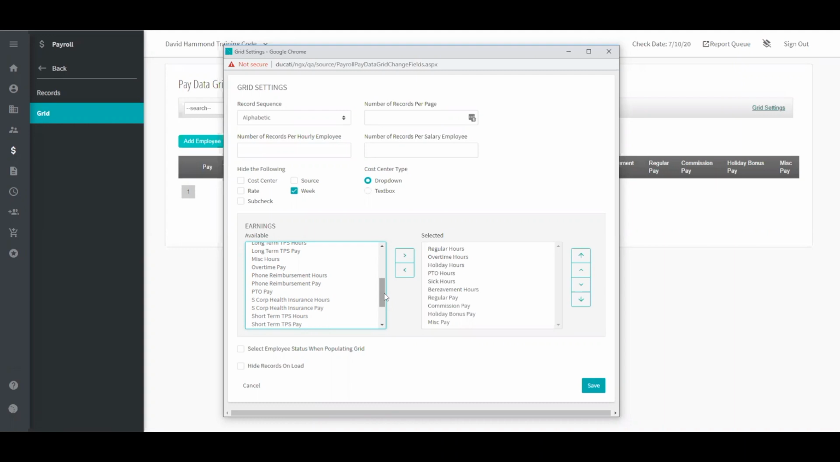For example, most companies will have the system calculate an employee's overtime rate. Therefore, you wouldn't need to move over overtime pay because the system would be doing the calculation for you. Instead, you would only want overtime hours in the selected section. On the other hand, since most companies enter a dollar amount for bonuses or commission, you would only want bonus or commission pay and not bonus or commission hours.